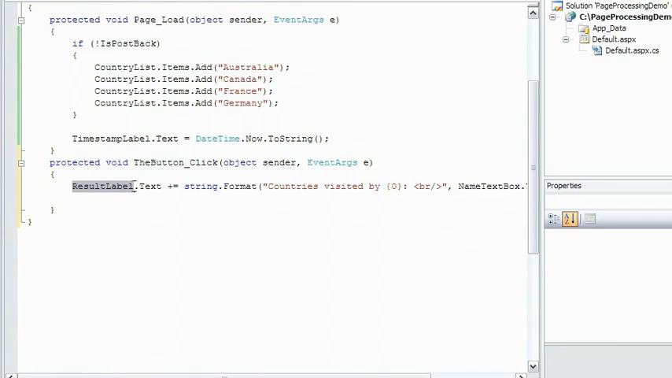I want to explain exactly how the label remembers its previous value and adds to it each time you do a round trip to the server. So make sure you do have a plus equals there, not just an equals. Okay, so that's added the name of the person, and now we're going to add the list of all the countries that the user has added.